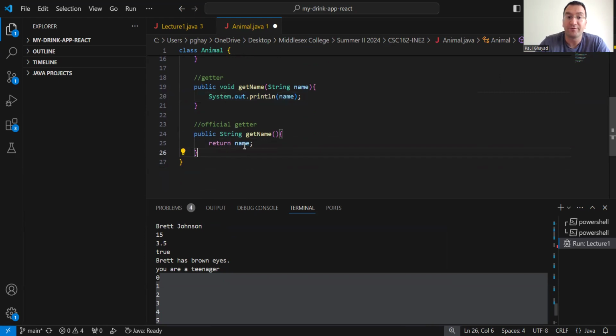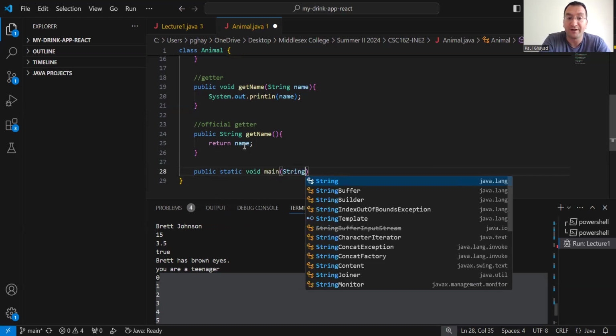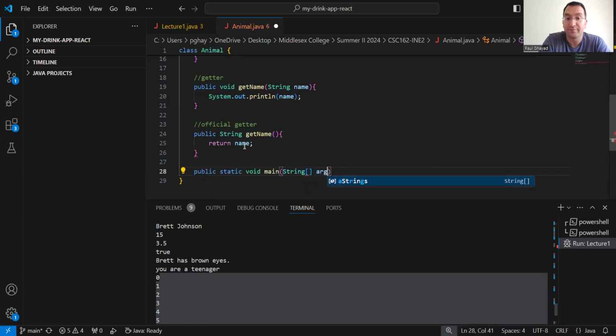So let's create an object now in the main method, public static void main, and you'll get used to defining it, String args.